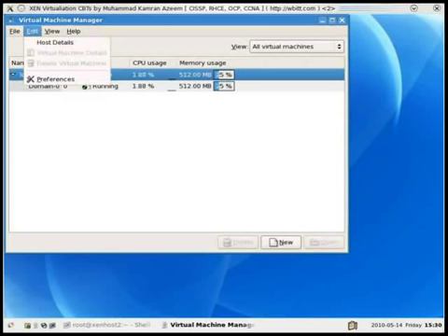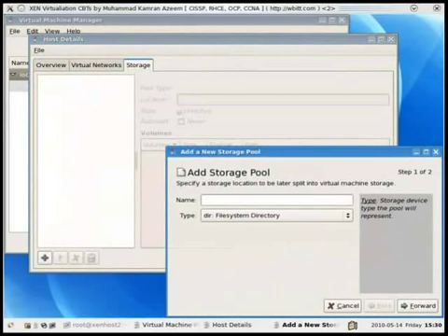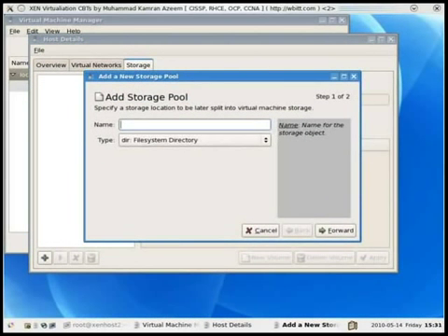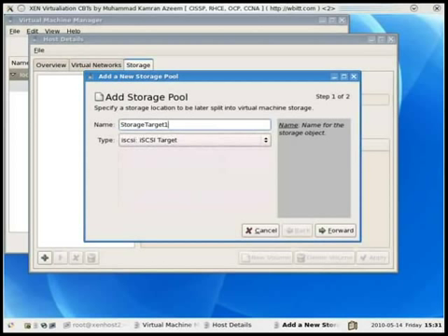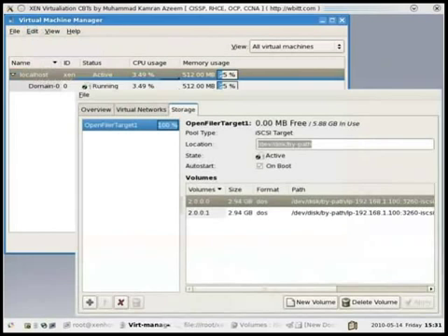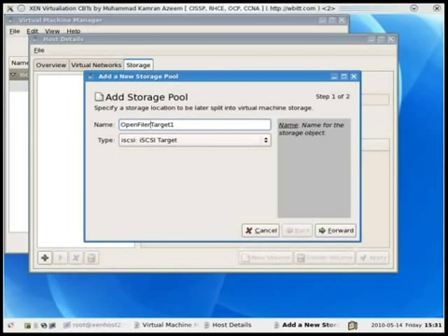You select this local host here, click edit host details, go to storage, no storage here, right? Click plus, give it a name like storage target 1. It's going to be iSCSI, and before I used the word OpenFiler, so I'll just keep it consistent. OpenFiler target 1. They can be totally different names, but I just want to be consistent.